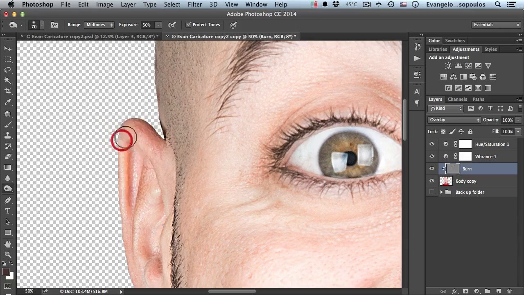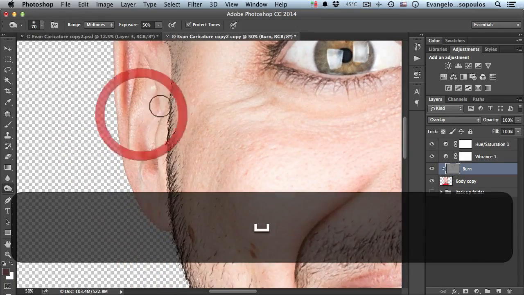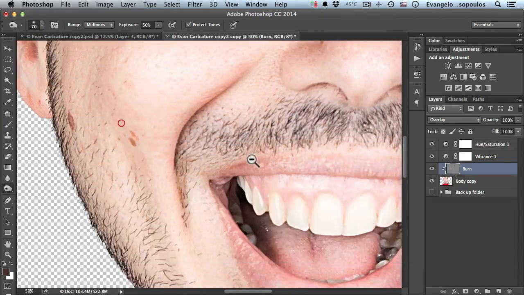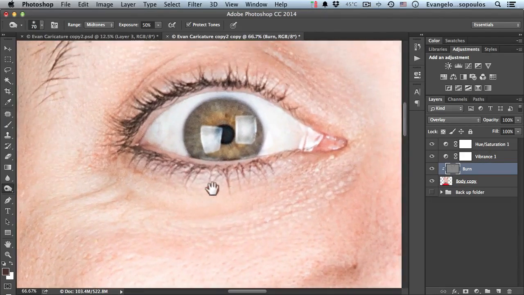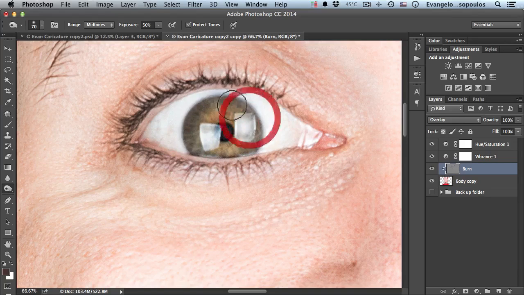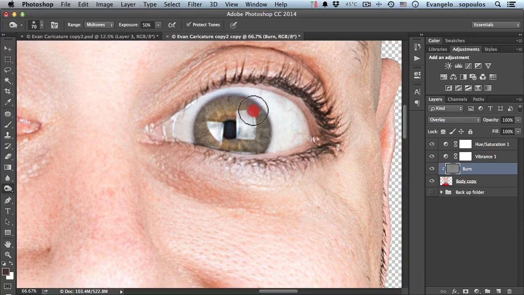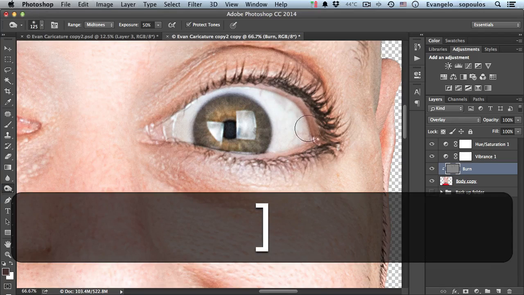I go here. Actually, I will make this harder. Wonderful. And of course, I will go to the round areas of my eyes. That way, I will keep my center eye color stronger and more dramatic. And afterwards, with the help of dodging, we will make them even better.